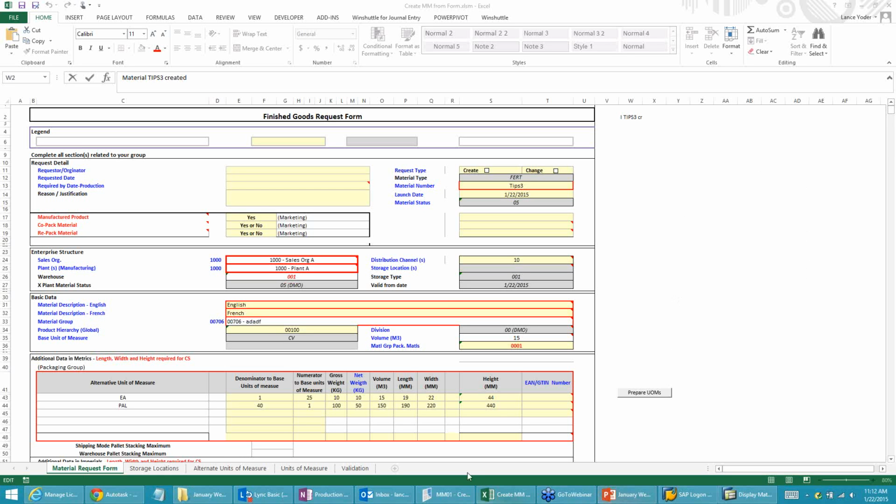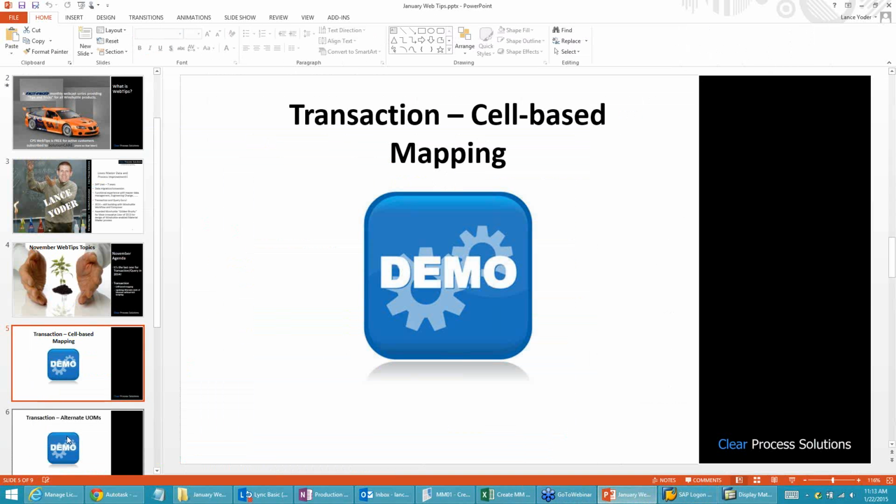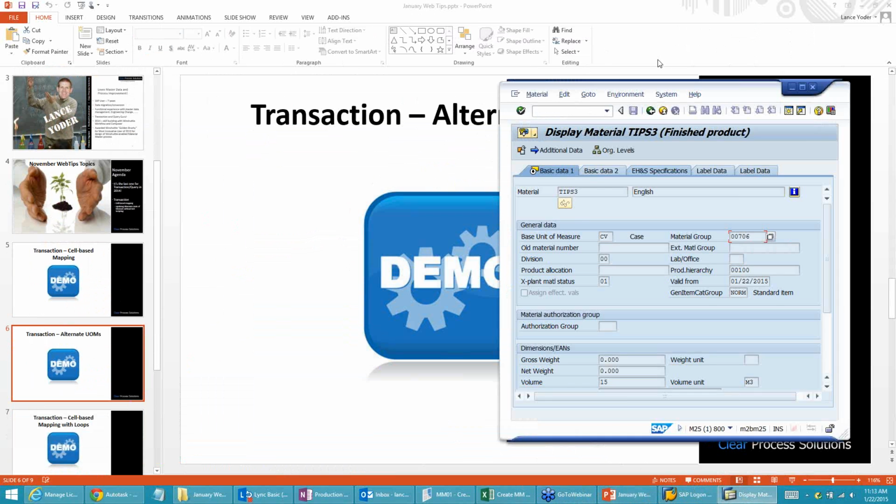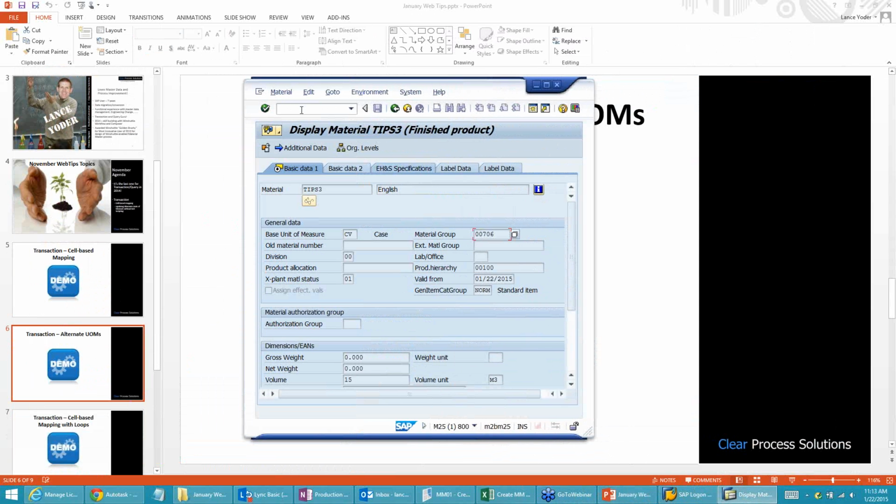All right, so let's see. That was the beginning of cell-based mapping. Let's take a look at our agenda here to see what else we have. All right, so using alternate units of measure. Alternate units of measure are one of the trickier things that SAP has in stock for us here as WINSHUTTLE users.